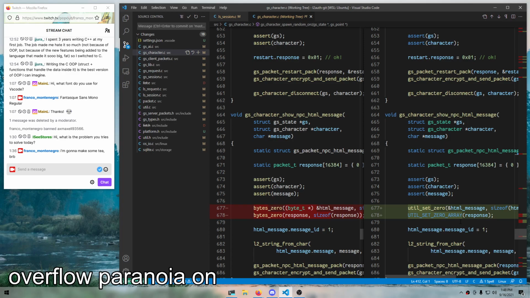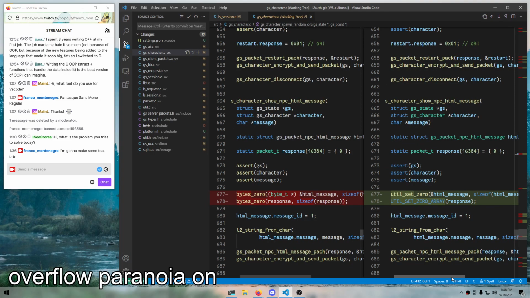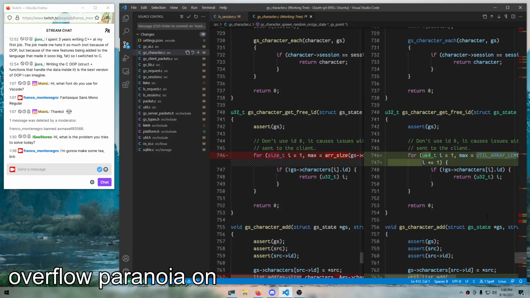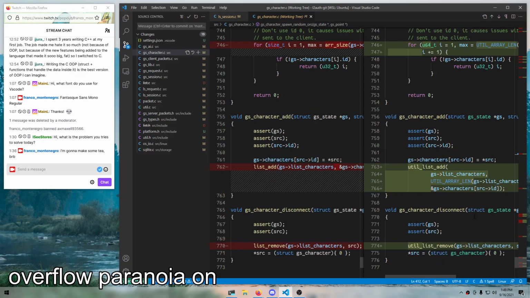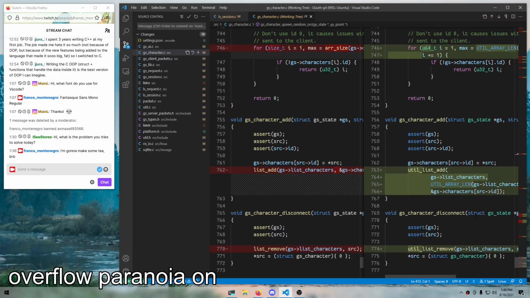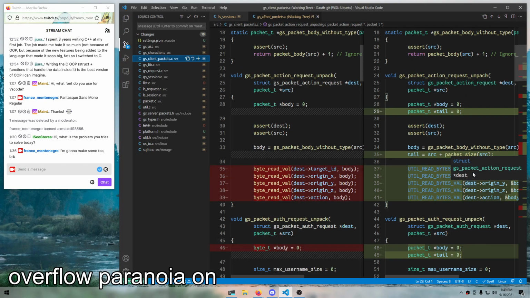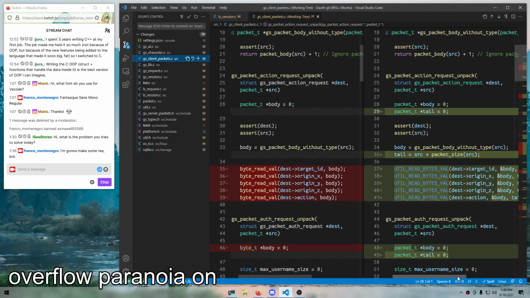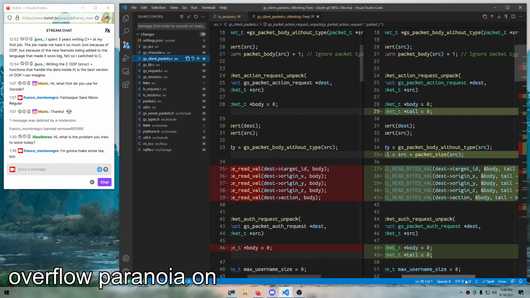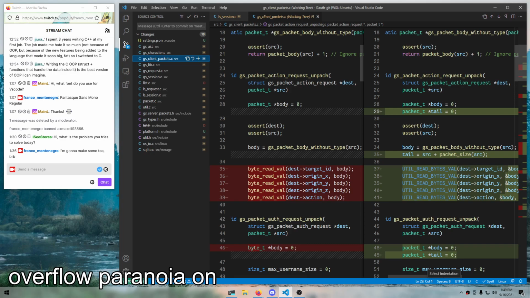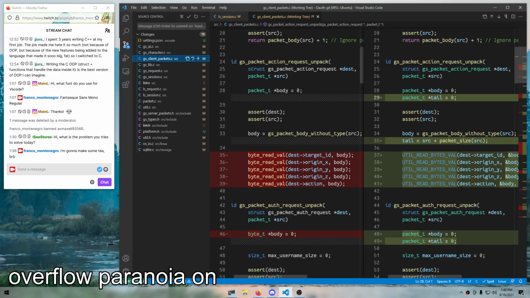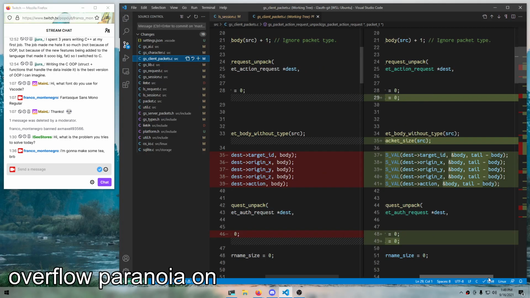So far so good. Okay, next one. Alright, we'll see if this thing right here works though. I think it will. I mean, look at the code, it looks right. It has to work.